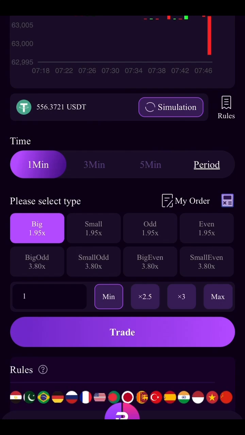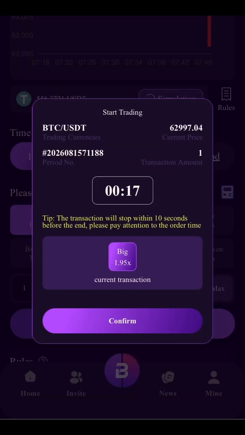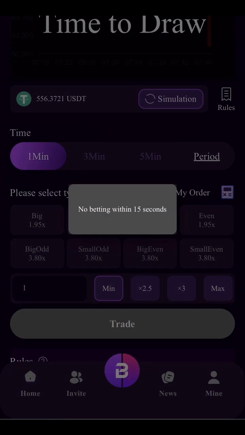Okay, now I will click on this big. This is big, this is small. You see the signal there, it says big. So if they tell you small, you click on small. So I will now click on trade. See it. Click on trade. 1 minute. Is it 1 minute trade you want to click, or anyone? So click on trade. I'll press confirm. Then we'll wait.